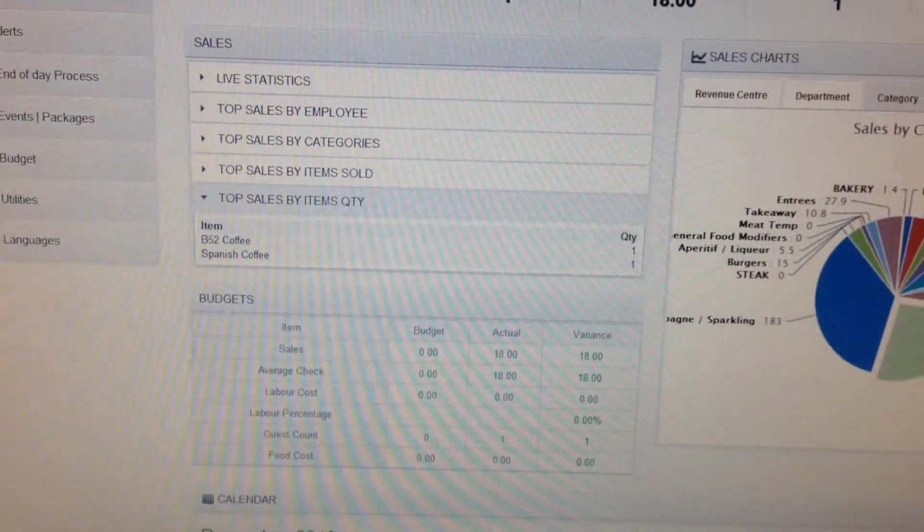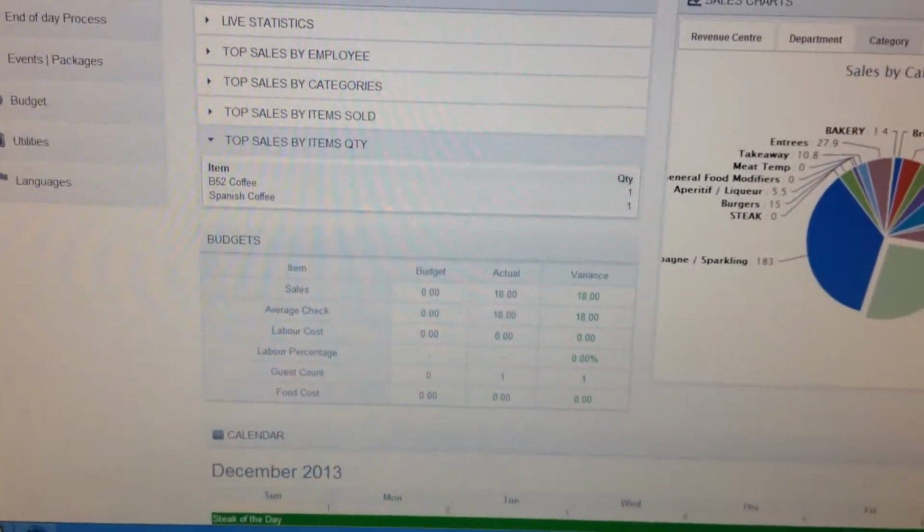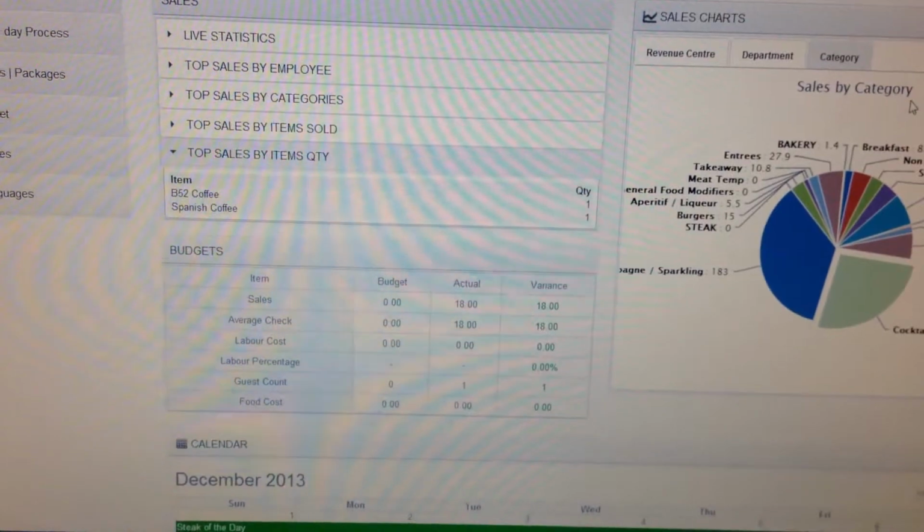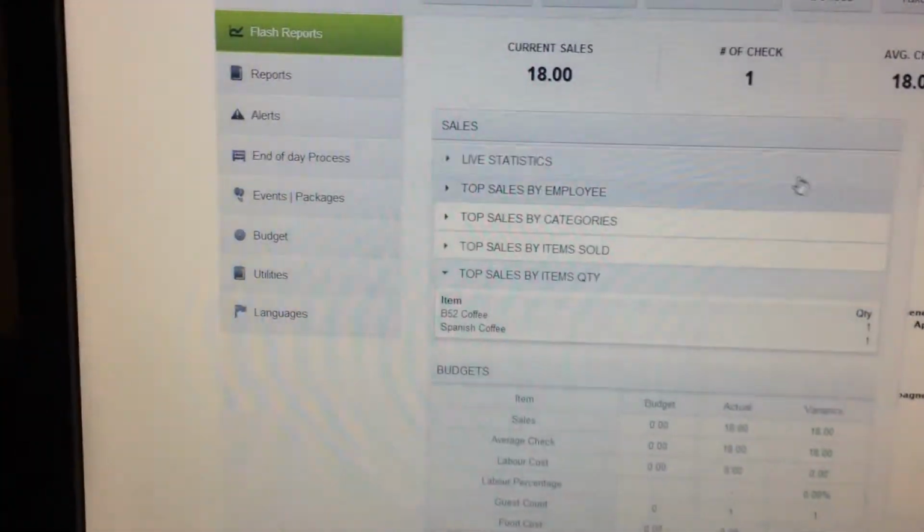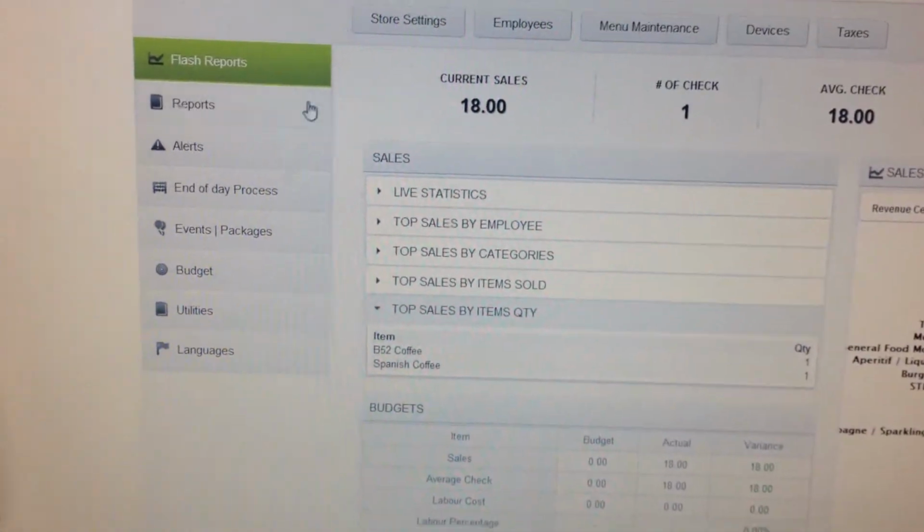And this back office can be viewed on any device, so any PC, any smartphone, anywhere in the world, anytime, any place. And this is what makes our software unique.